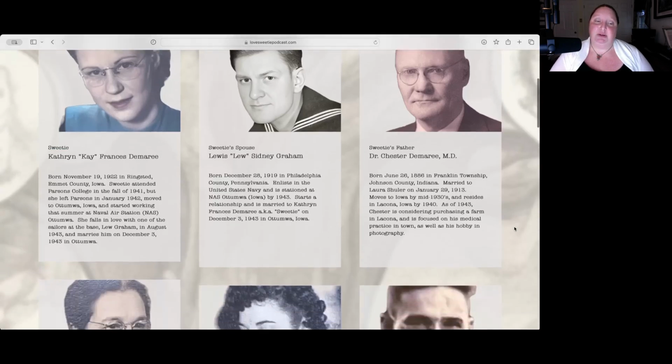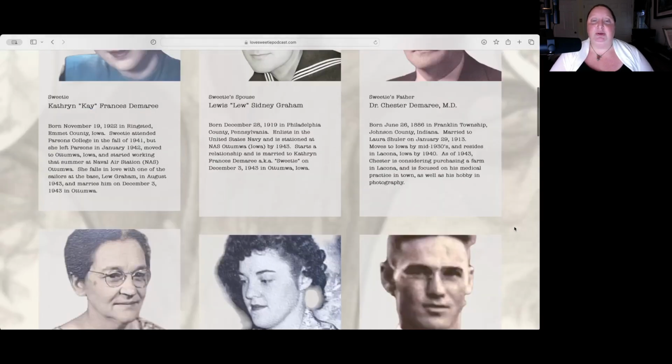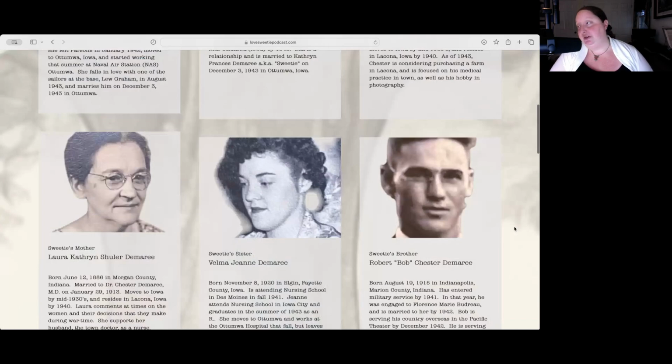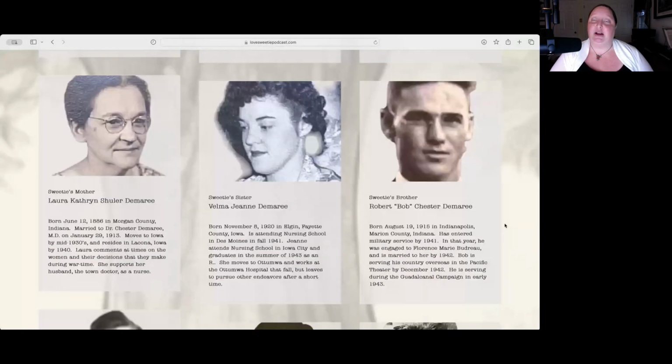In the next row, we have Sweetie's mother, Laura. We have Sweetie's sister, Jean. And not enough can ever be said about Jean for keeping all these letters as long as she did and making sure that they were preserved for so long. She makes this entire project possible. And she was an amazing, amazing woman.